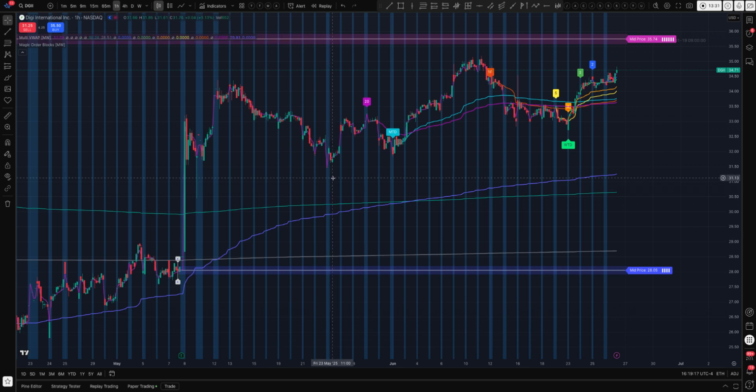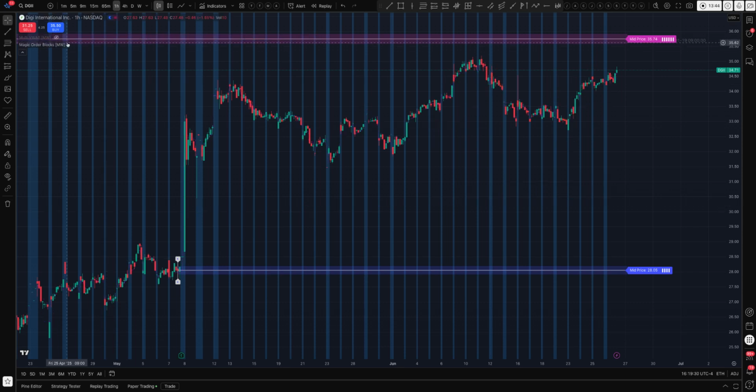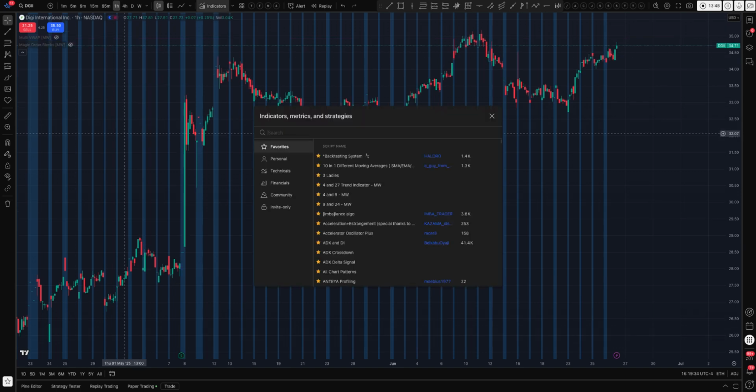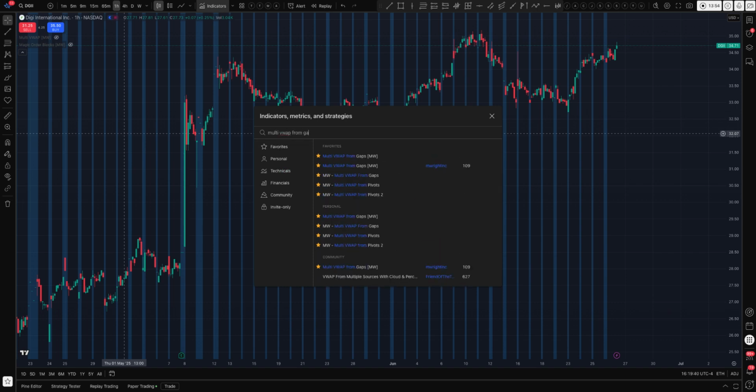So let's see. Let's add for a longer period. We're going to turn these off. Bop, simplify that. And then let's add the multi VWAP from gaps.